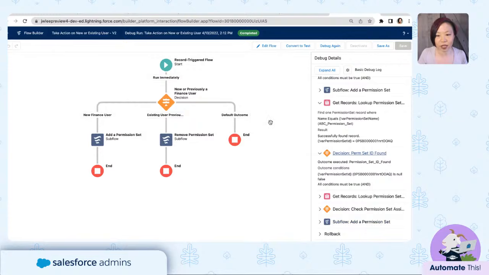flow. So again, you go ahead and do all your various testing, make sure it works, even the negative testing. So anything that doesn't fall into that criteria, you want to make sure that it doesn't even execute this flow. And once you are done with validating your testing, then you want to activate your record triggered flow.